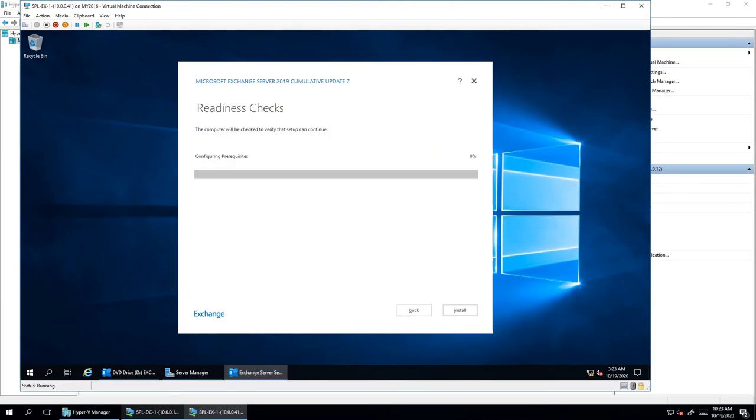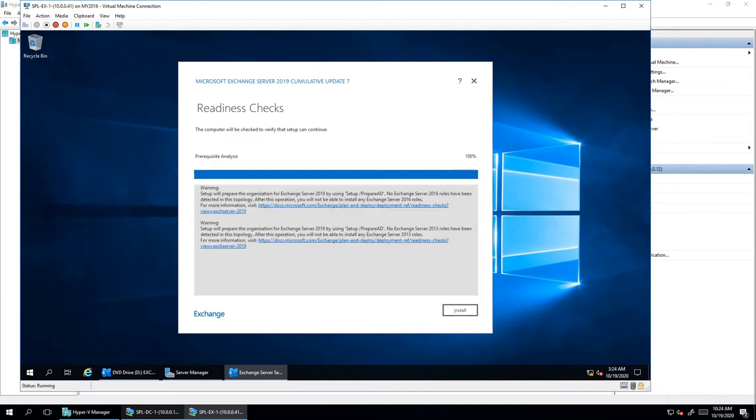Okay, now once I click on next, it will run the readiness checks. That will do a pre-analysis of your prerequisites, just to ensure that you are ready to go for installation. And as I told you earlier, we will get two warnings. One is because we have not run setup /PrepareAD. These are just warnings. If I click on install, it will automatically run the command, but it would be run from this local machine, which is a member server. It's not a domain controller.